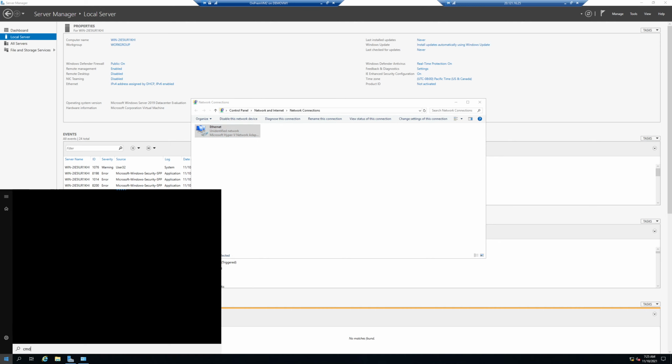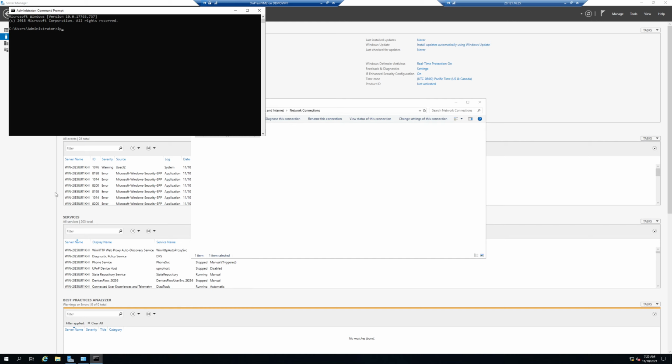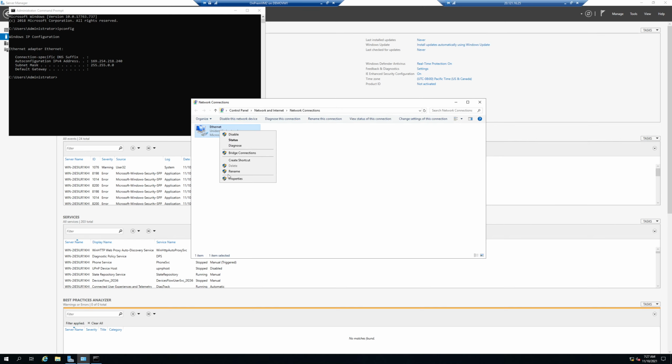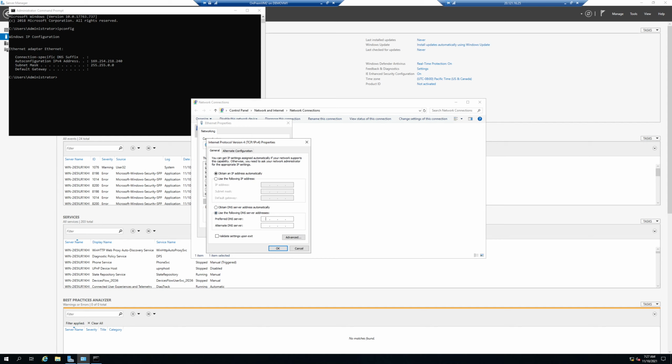Open up command prompt. We're just going to do ipconfig to get our IP address so that we can point to it. So 169.254, it's a PIPA address. The reason why I wanted to add that for the IPv4 and put that here is so that we could set up the DNS on this machine, and the domain controller is going to need to point to the DNS so it could register records on itself.